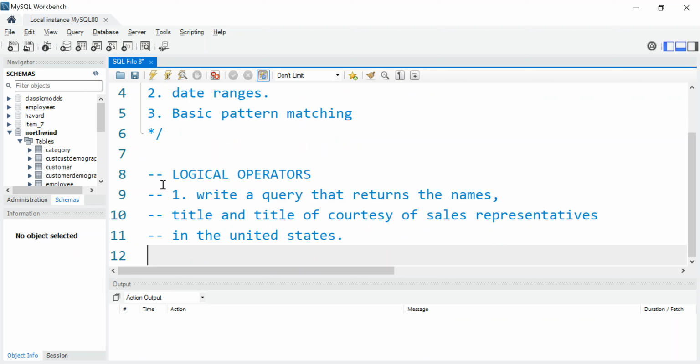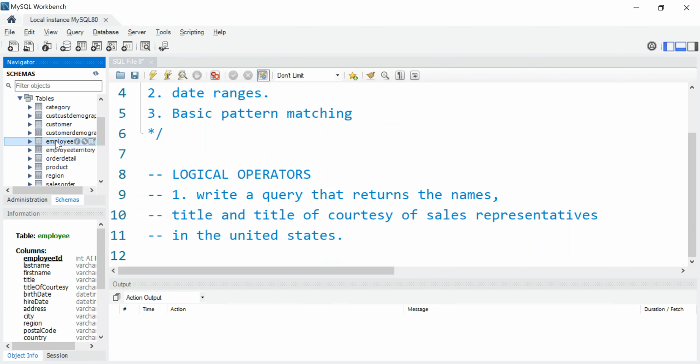Let's check. Like I always say, schema inspection is extremely important, especially when you don't know your way around the database. So the first thing you want to do is check around the tables and see where the information that you need is going to come from. Here we see we have first name, last name in the employees table. We have title of courtesy. We also have title, and we have country.